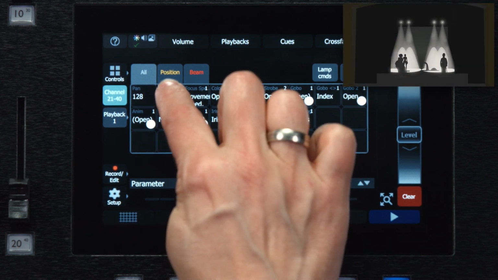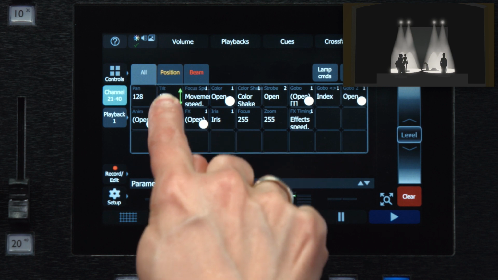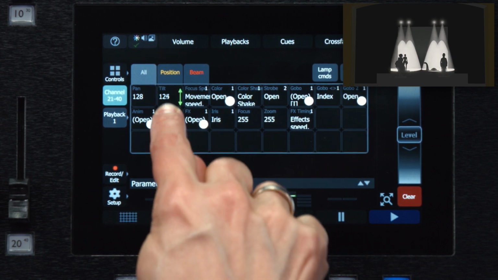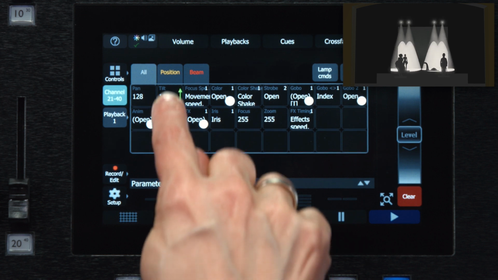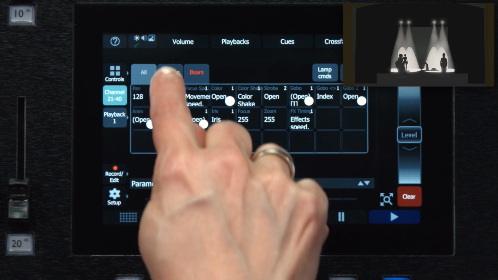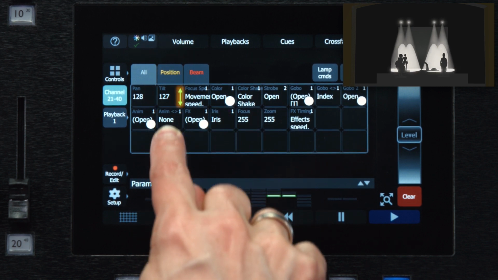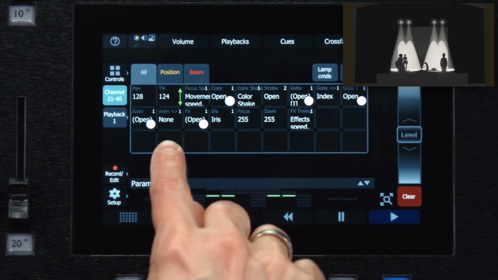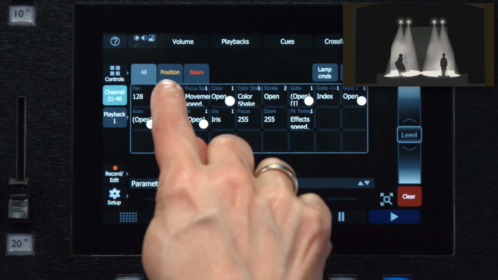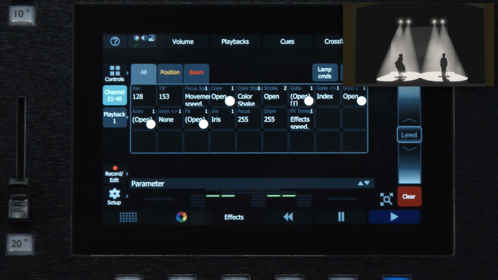Now I can take any of these, which may be hard to see on the video, and adjust their position using these touch wheels. So I'm just rolling tilt back and forth for a moment. You can see the green up and down arrow that's shown on the tilt cell. That's indicating that I have wheel control over that parameter right now. And I'm just going to take these lights and push them downstage a bit so we can see what they're doing a little bit better.